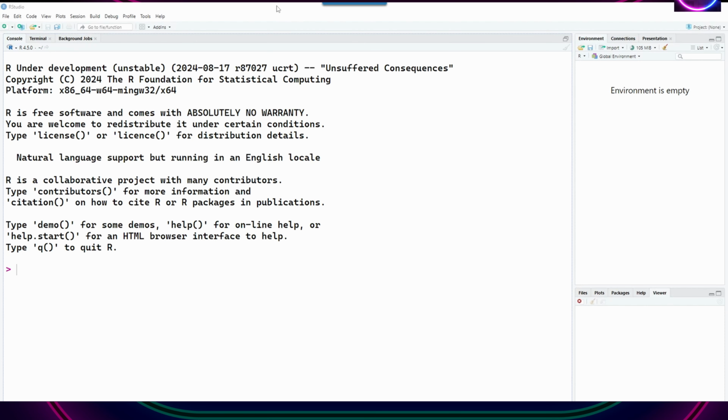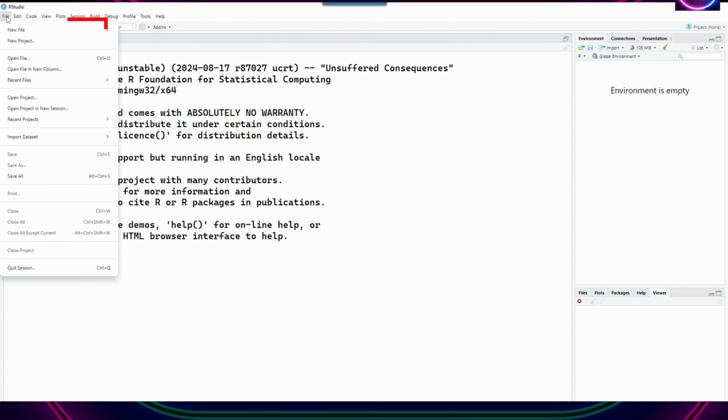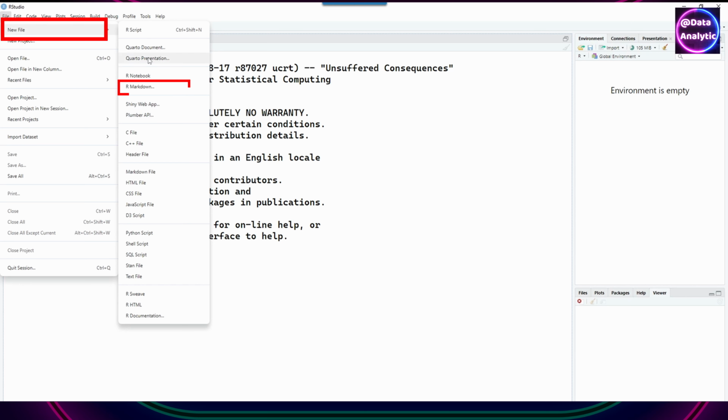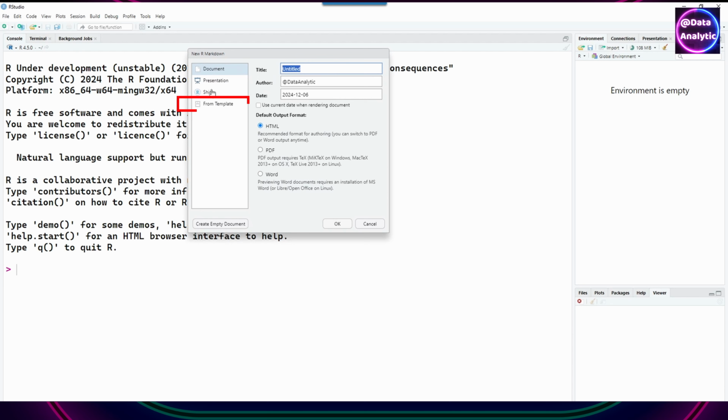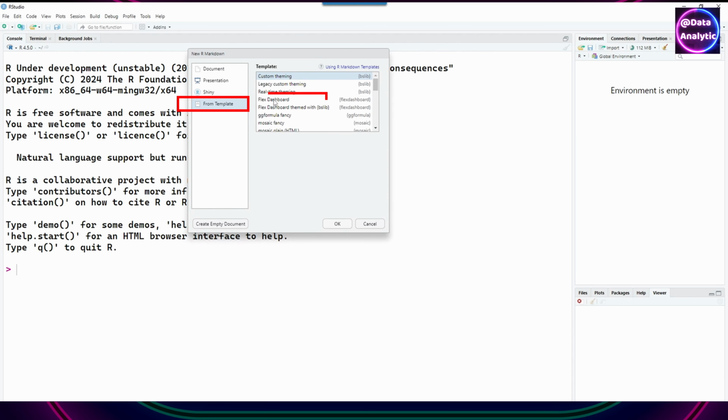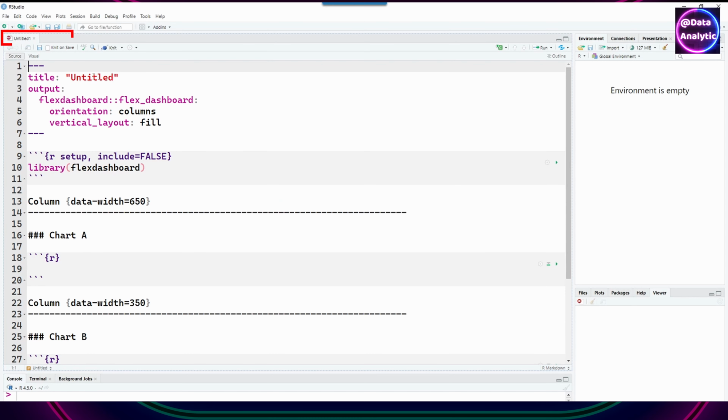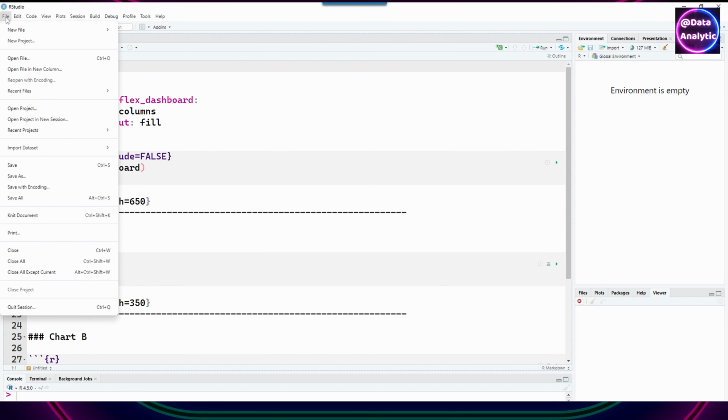So once we have it, all you need to do is go to New File, R Markdown, and then from the templates, just pick the Flex dashboard and say OK. And there we go. We have a basic template structure there.